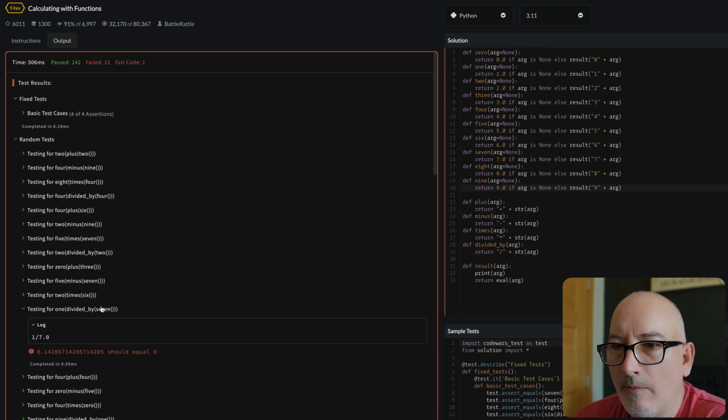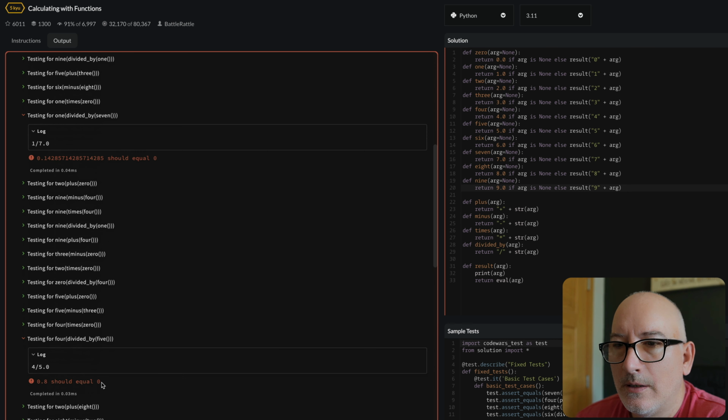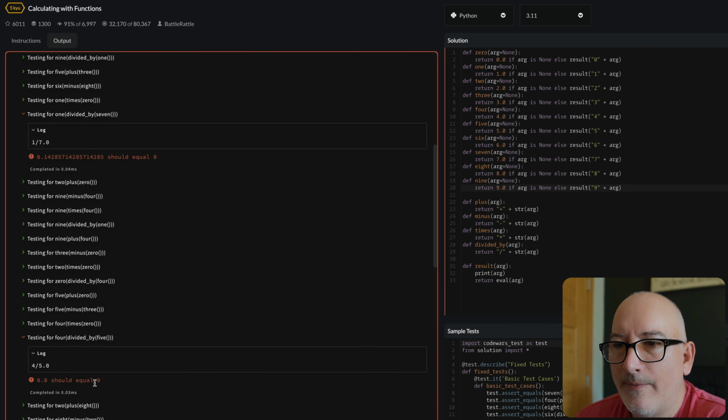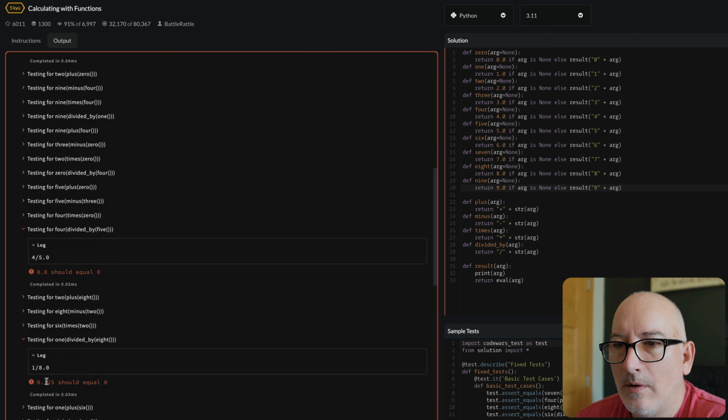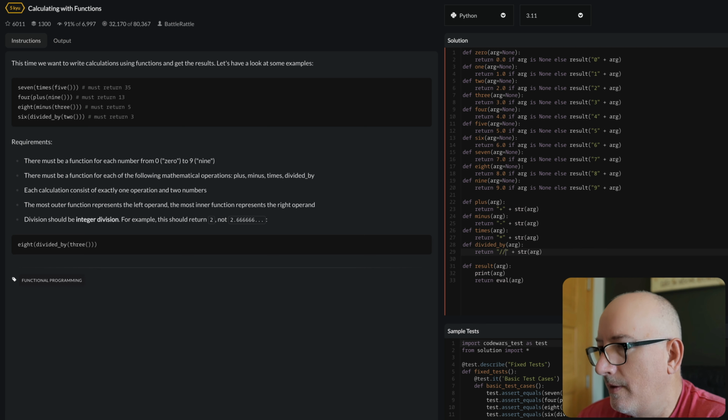You're getting closer. One divided by 7. It returned this, but it says it should be equal to 0. 1 divided by 7, that's the same test again. 4 divided by 5 should return 0. Is there a special instruction on that one? Division should be integer division. For example, this should return 2, not 2.6. So do I just need to do integer division like that?